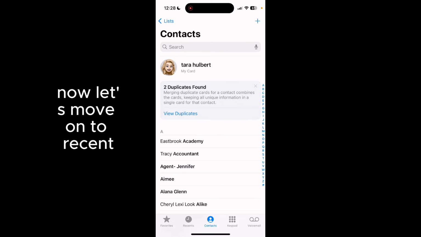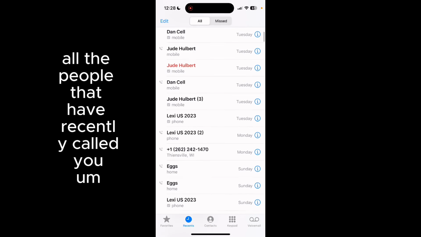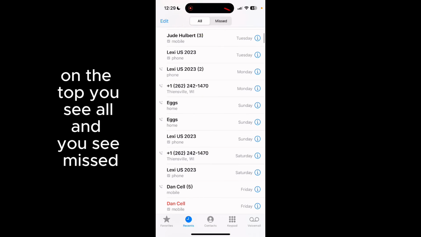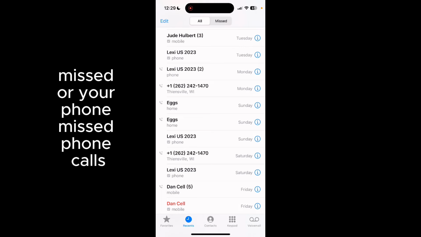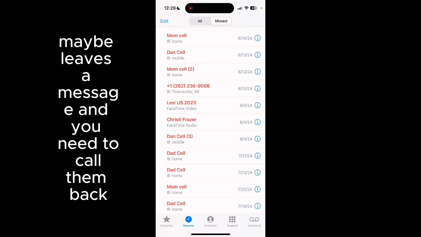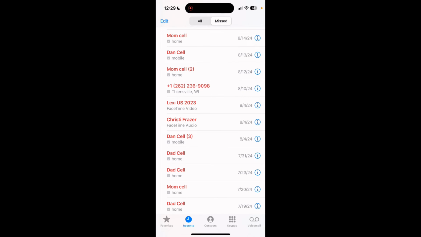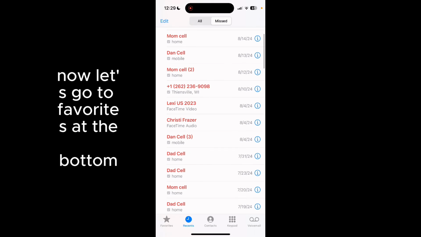Now let's move on to recents. So recents will pull up all the people that have recently called you. And if you click on the top, you see all and you see missed. Missed are your missed phone calls, which is nice when someone calls you, maybe leaves a message and you need to call them back. You can just go to missed and it's a lot quicker. All and missed. Okay, now let's go to favorites.